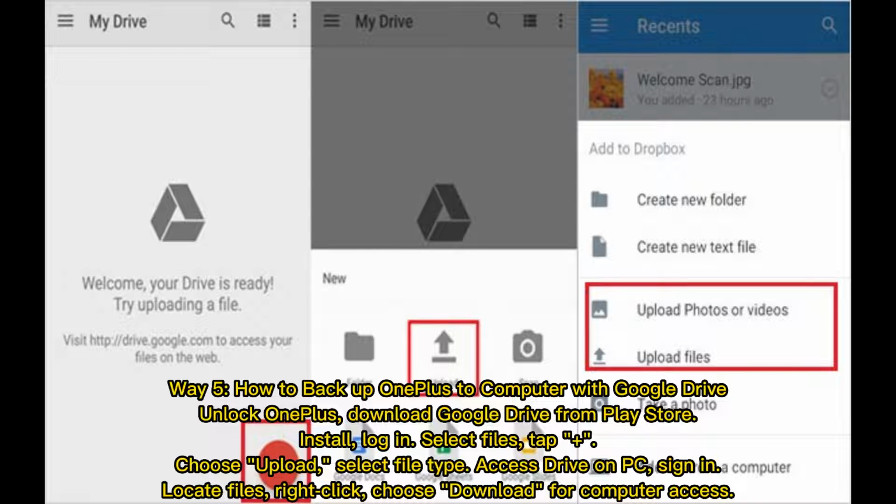Way 5. How to back up OnePlus to computer with Google Drive. Unlock OnePlus. Download Google Drive from Play Store. Install. Log in. Select Files. Tap Plus. Choose Upload. Select File type. Access Drive on PC. Sign in. Locate files. Right-click. Choose Download for computer access.